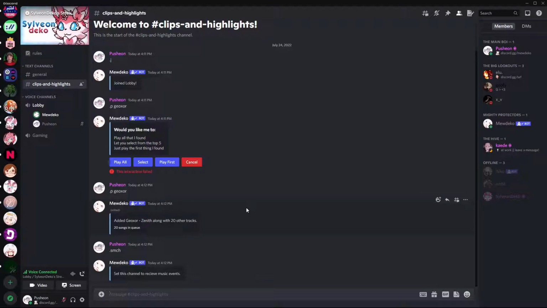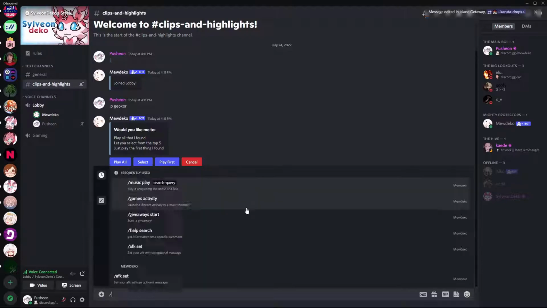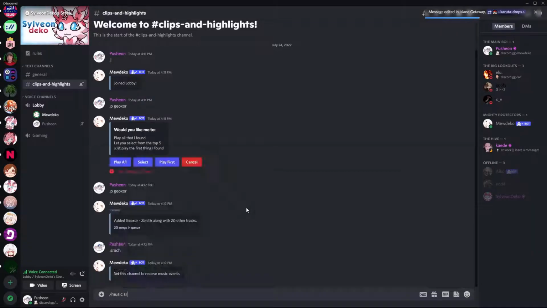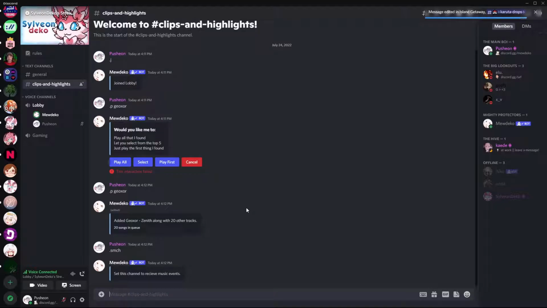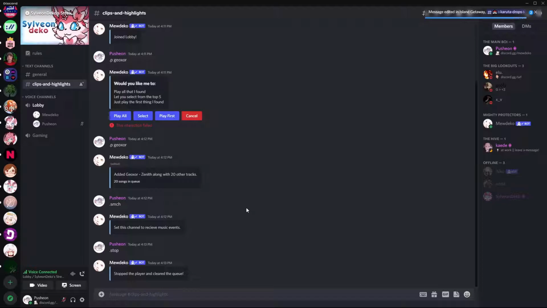This is all available by slash commands. So you can do slash music set, or just music channel, I believe it was. There we go. And it picks the current channel as your channel to set music events to. So if you want to stop the player, you do .stop, and it stops the audio, and it clears the queue, however you want to say it.